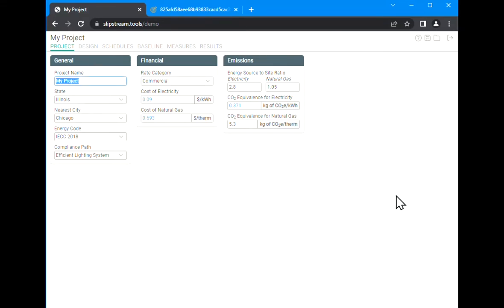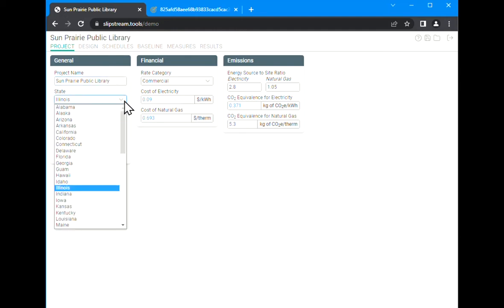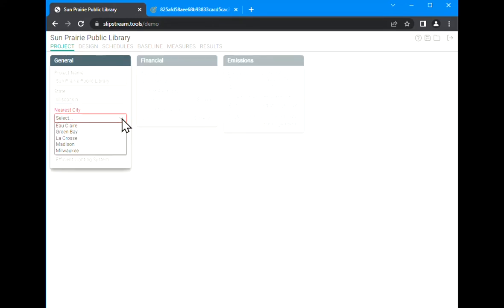So to get started on the project tab here, we're going to give this project a name. And as I mentioned, it is located in the state of Wisconsin. The nearest city for reference here is going to be Madison.